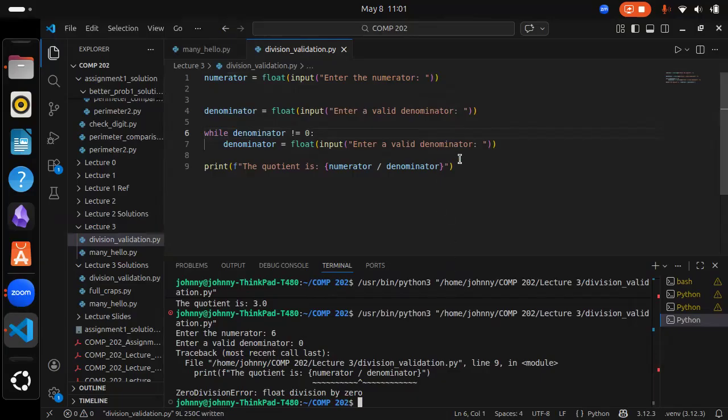Wait, what am I doing? What am I not doing here? Float input, enter valid denominator is not equal to 0. Oh, it's equal. Yeah, thank you. That's what it is.